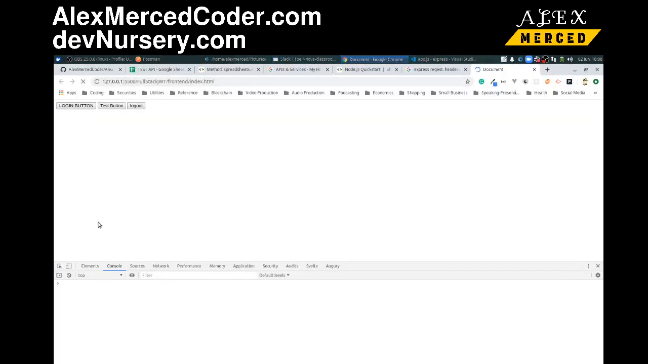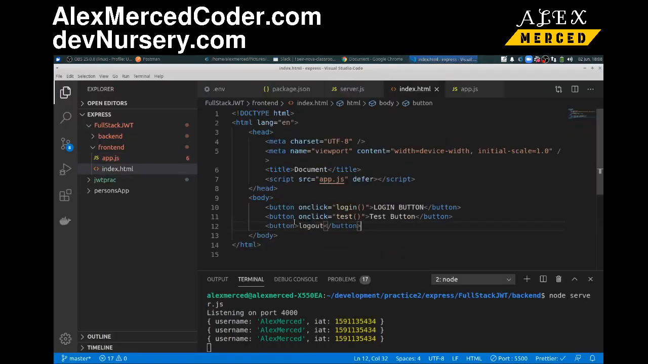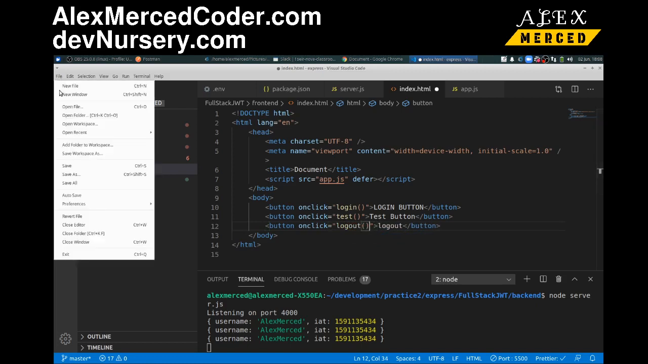So now let's see here. I log in. So say I got the token. Token already existed. I test. I get the payload. I hit log out. I didn't put any console logs. But let's see here. If I hit the test button now, I should get JWT malformed. Wait, did I add, I don't think I added the button. Yeah. onclick equals logout. Save.